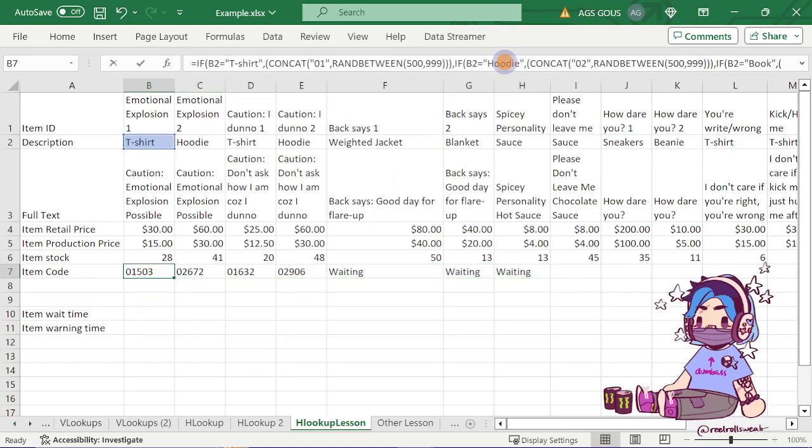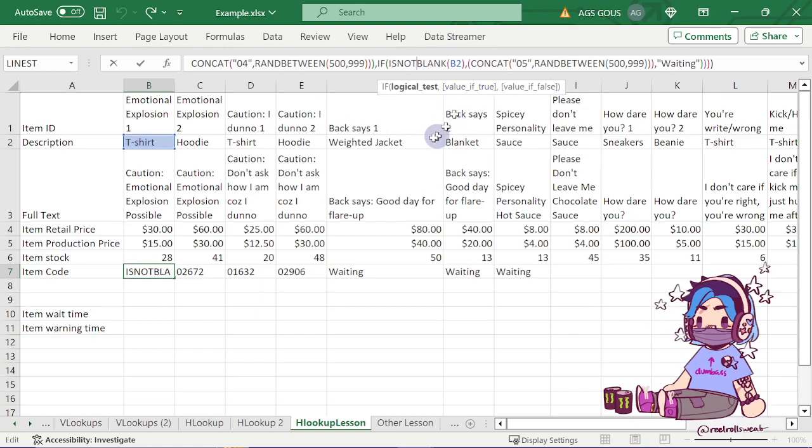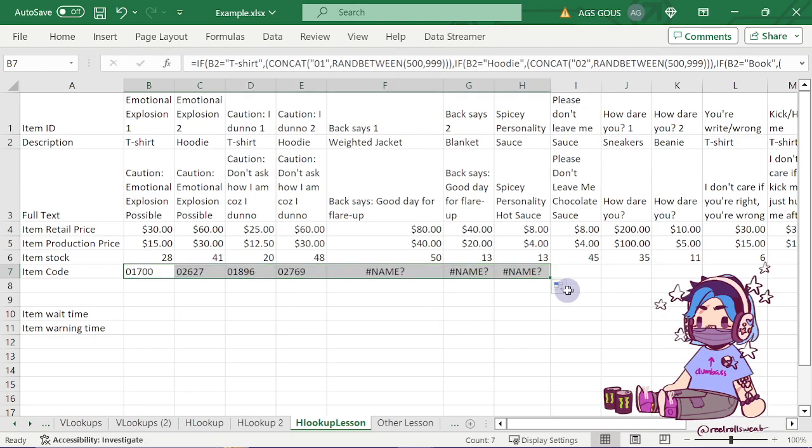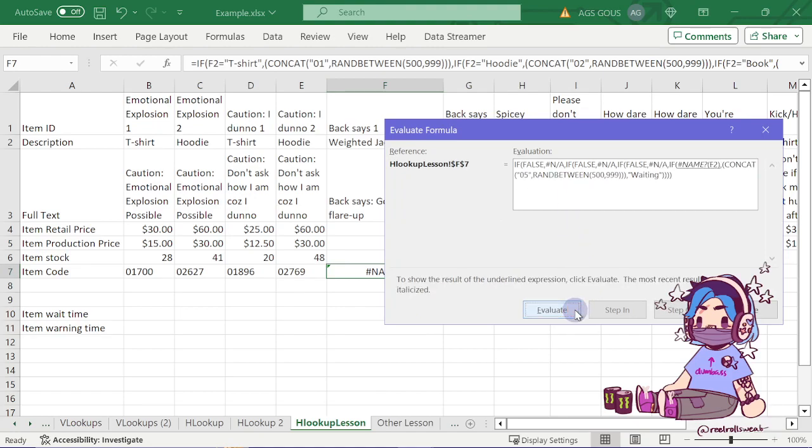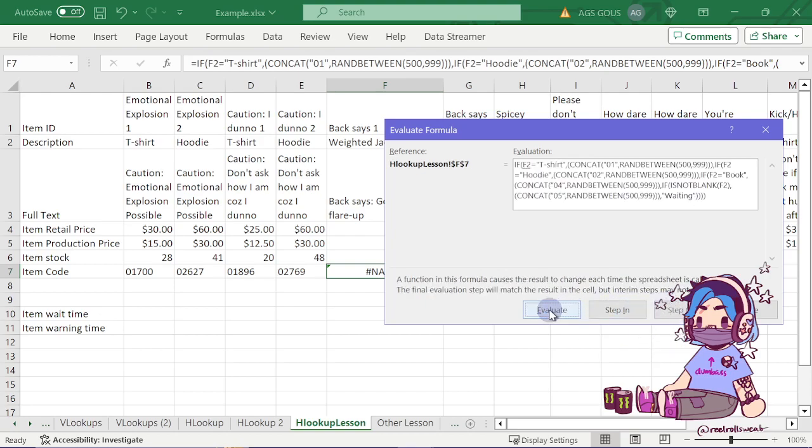Let's see. Did it just move my code somewhere else? Is not blank. Okay, so let's see if we fill it over now. Name error. Oh dear. Okay, so let's see. It is picking up that it is blank. It's picking up that it cannot use. Weighted jacket is not a t-shirt, that's fine. Weighted jacket is not a hoodie, that's fine. Weighted jacket is not a book, that's fine. And here we run into the error before we would add the 05. It is having an issue with the is blank thing.